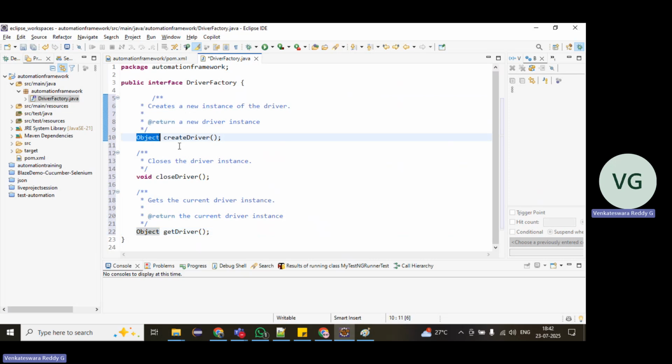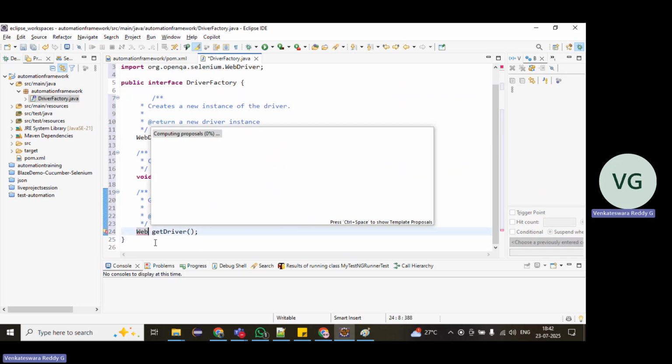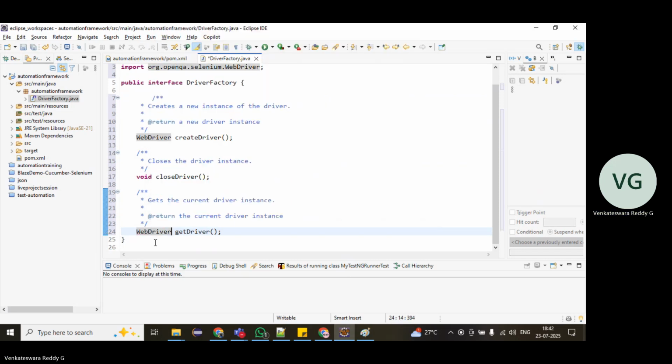createDriver means once we create the driver, we have to return the WebDriver object. closeDriver, and then getDriver, which we also have to return as a WebDriver. These are the abstract methods. In an interface, whatever we have created are all public abstract methods.